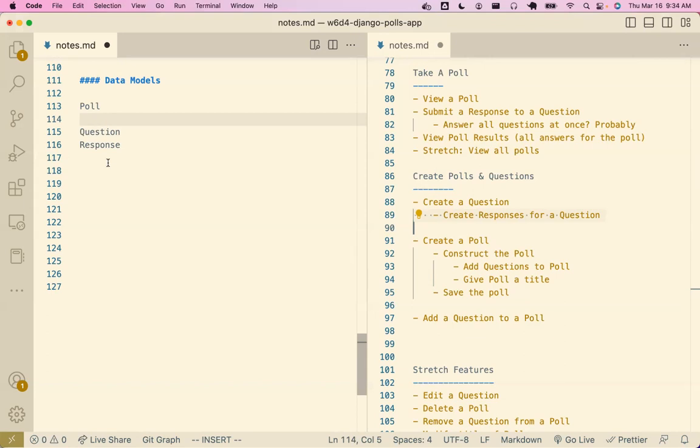Yeah, I see where you're going. And the good news is we don't even have to worry right now about how we'll implement this. What I hear you saying is that a poll is going to have the questions that belong to the poll. And you're correct that some sort of foreign key relationship is probably where we're going with this.